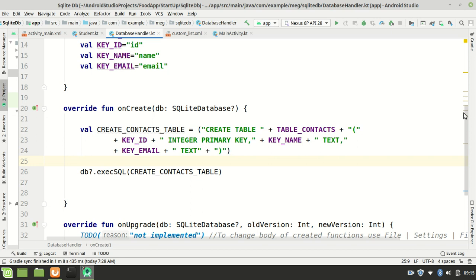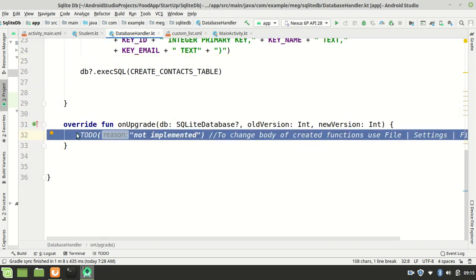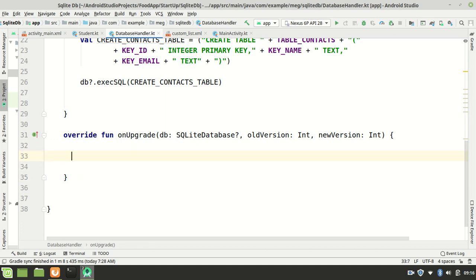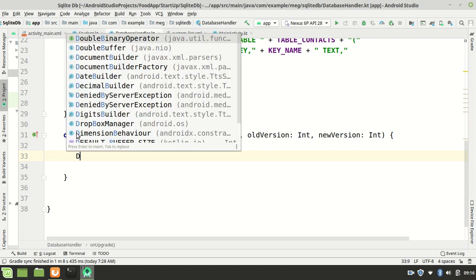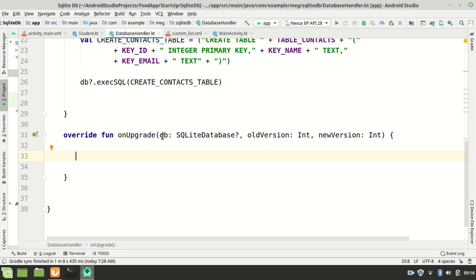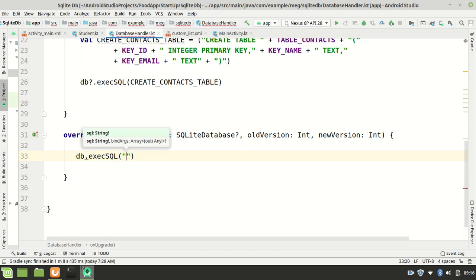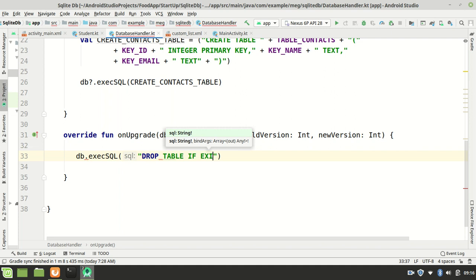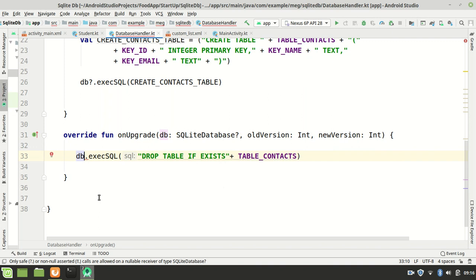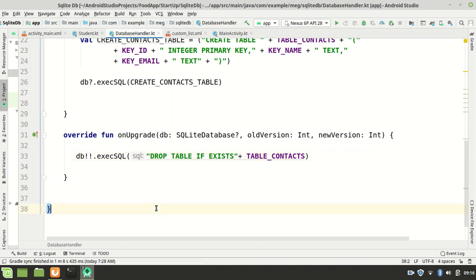For the onUpgrade also will be quite easy. We'll call our DB, which is the SQLite database. So we'll say DB dot execute SQL. Then we'll just say drop table if exists, and then which table are we dropping if it exists? Then we'll say table contacts. We can also make this nullable, so we put our quotes there. If the table exists, you drop it and then you recreate it, because this is a simple onUpgrade.